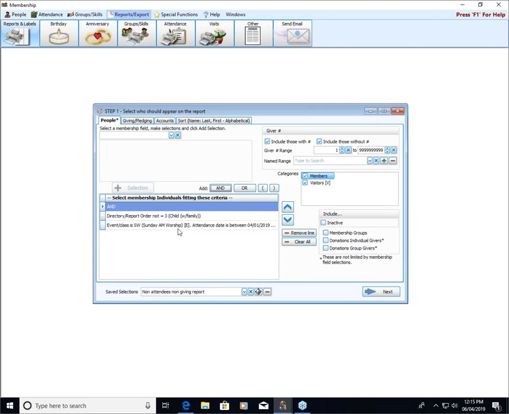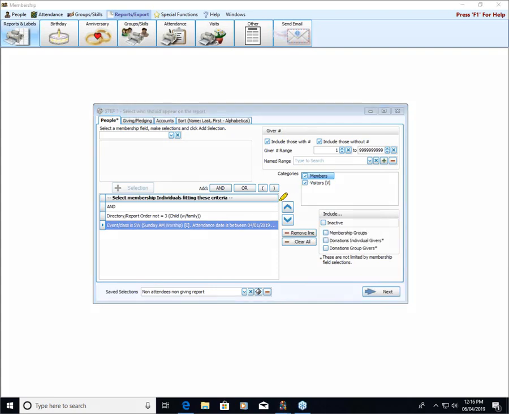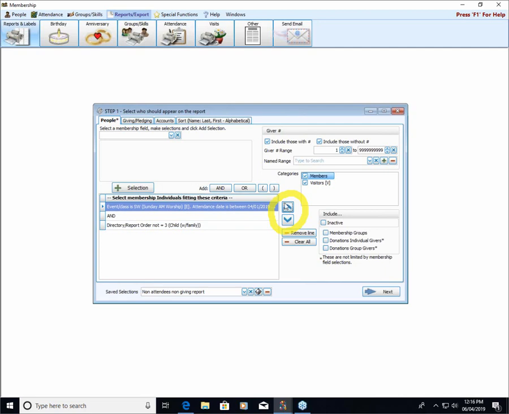But now notice that it's out of order. So I would highlight my event attendance criteria, and over here on the right-hand side I've got these up and down arrows. See that? That's what allows me to reorder this. So if I push the up arrow after highlighting that, I can now move the attendance criteria back up. It doesn't really matter in this case what order they're in. Directory report order could come first and then the attendance criteria last. It just needs to be separated by an and. Okay? So the other thing I also need to revisit, of course, is my giving and pledging.